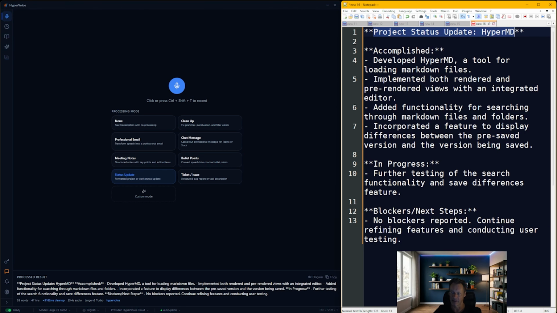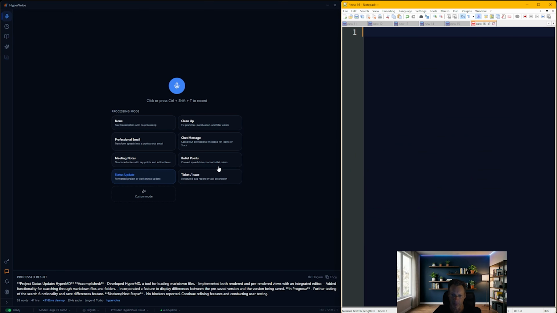So project status update, HyperMD accomplished, developed HyperMD, a tool for loading markdown files, implemented both rendered and pre-rendered views. In progress, further testing on the search functionality and save differences feature. Blockers, next steps, no blockers. So that's really nice for a status update. And then a ticket or an issue.